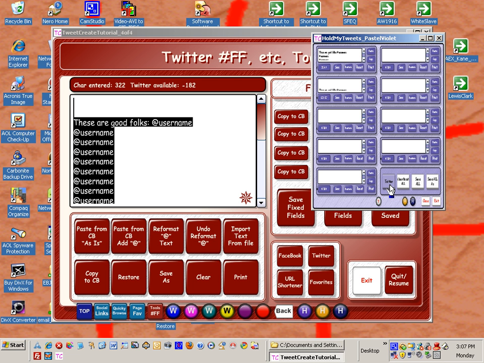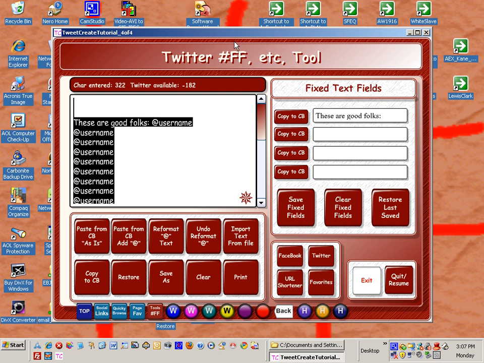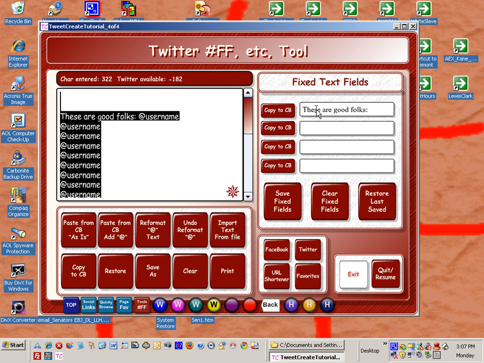Twitter scheduling program. So I'm going to close this, get it out of the way, and that's all there is to it. You can put in your own salutations or thank yous. You can even put in more tweets and stuff like this. Whatever you put in these boxes, you can save till later, or you can clear them and things like this. It has a lot of familiar buttons. And that is the end of this tutorial, and I hope it was helpful.